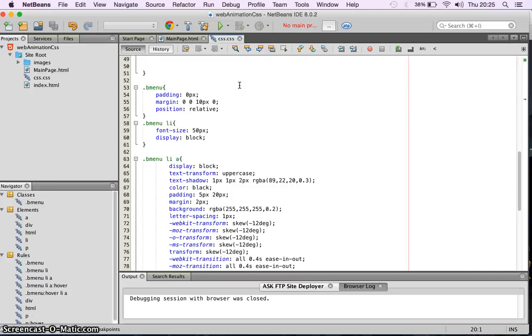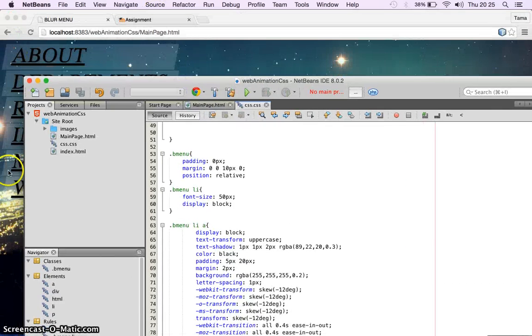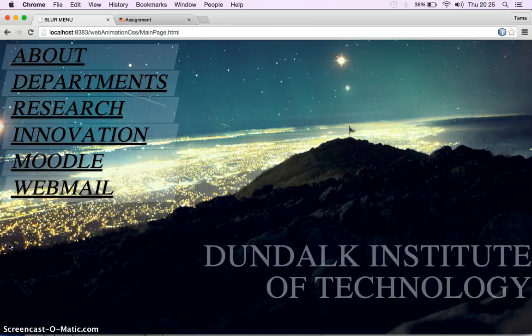Okay, so as was said, all those effects made up our blur menu. And let me show you how interactive our blur menu is. When we see it at first sight, without hovering the cursor over any menus, we can see that there's an effect of skew, and also the title of the doc, Institute of Technology, which is not that clear because we set the opacity to 0.5. And let me first show you what happens when we hover over the blur menu.